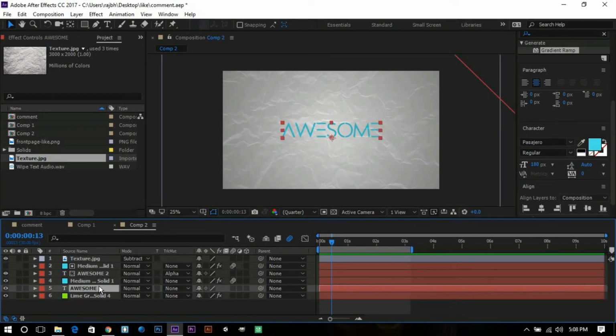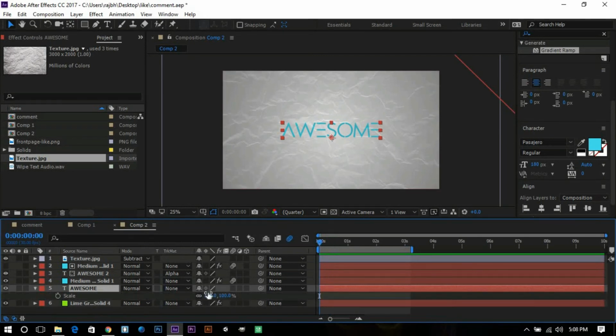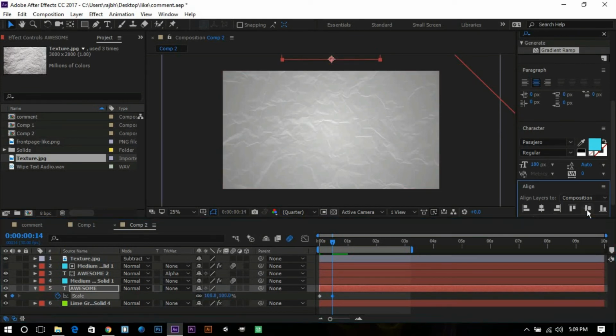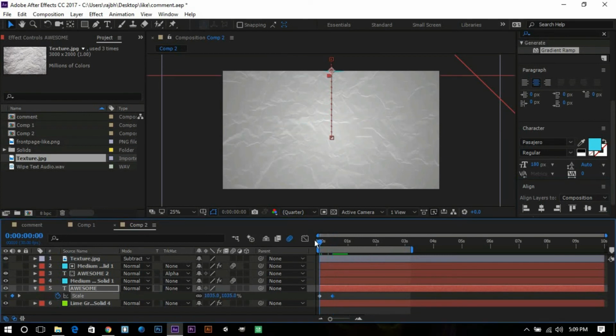Now go to zero frame and select the text layer. Hit S and scale it up until it goes out of the screen and hit the stopwatch. As it is still on the screen, I am going to push it a little upwards, and again hit the stopwatch for position. Go to around half a second on the timeline and bring the scale back to 100%, and the layer to the center by using the align tool. This will give us a nice animation of the text.